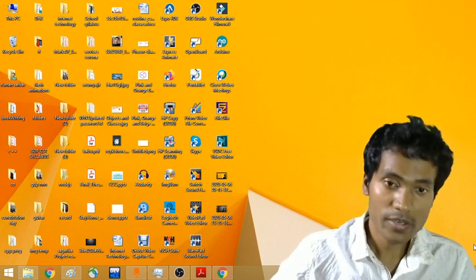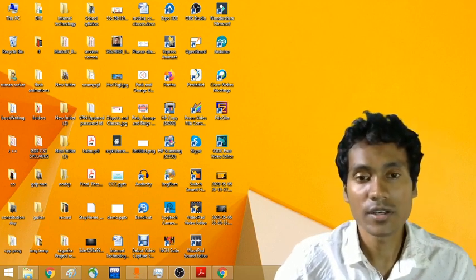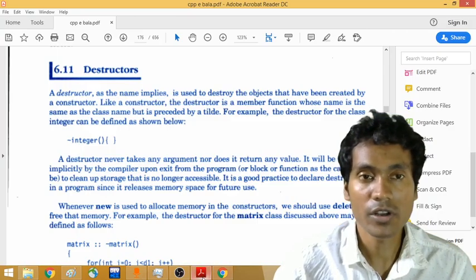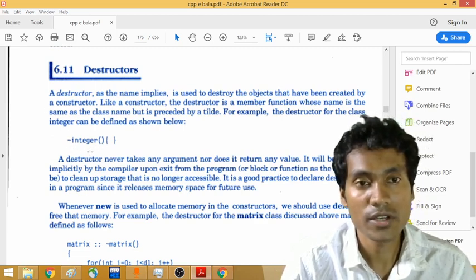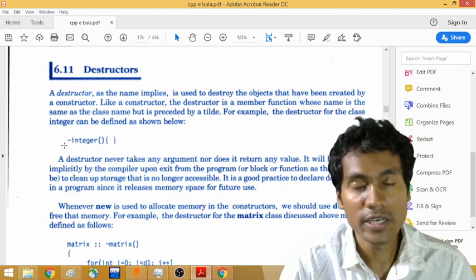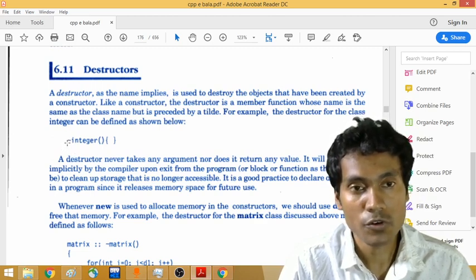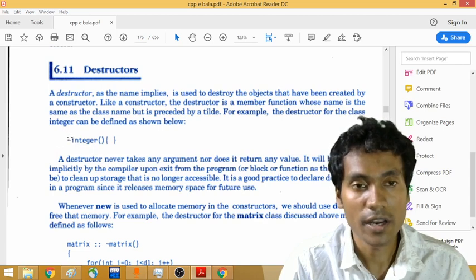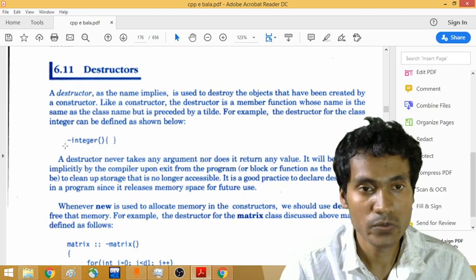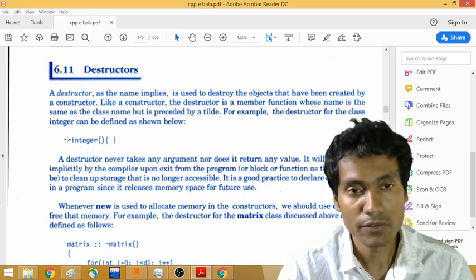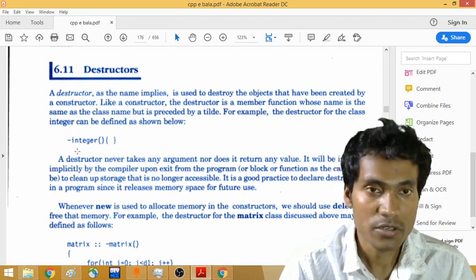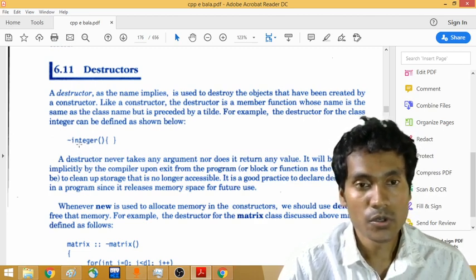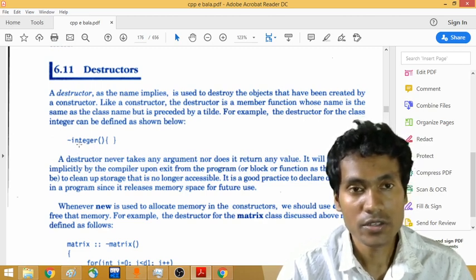So you can see destructor is a special type of member function of a class, but again the name of the destructor will be the same as the class name, and there will be a tilde sign in front of the destructor function, and this actually distinguishes whether it is a destructor or a constructor. The destructor always has a tilde symbol in front of the name of the function. So here the concept of destructor is simple.